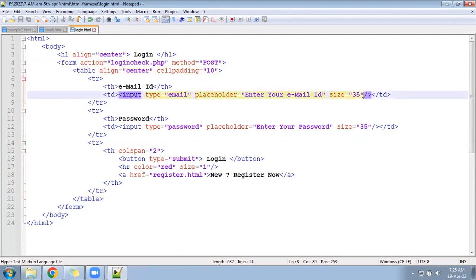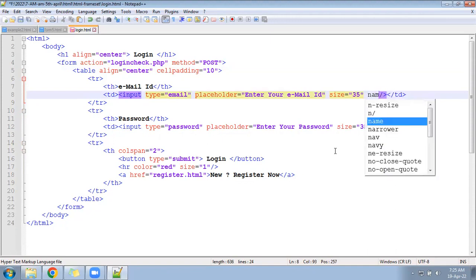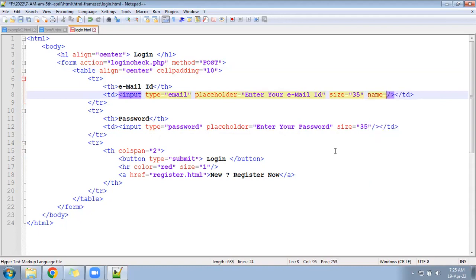Again, one more line will come here. When the user enters the email, where will it be stored? We have to create a variable for that. So that is called here name equal to, suppose I write my email. What is the use of my email here? My email becomes a container. It should become a variable.